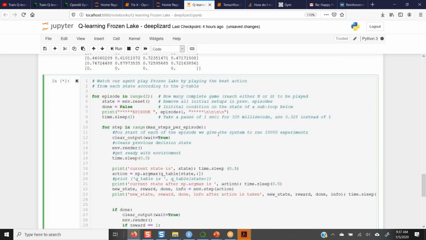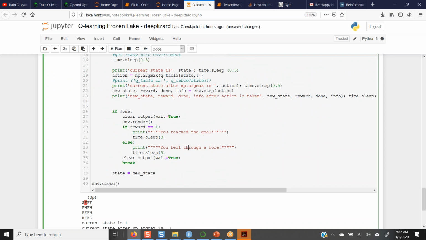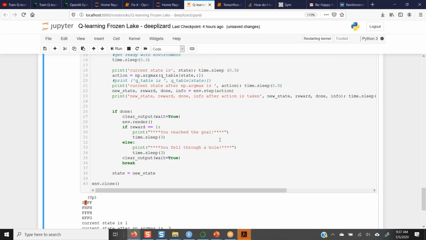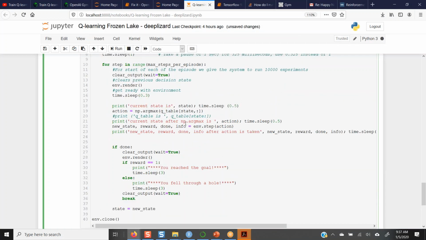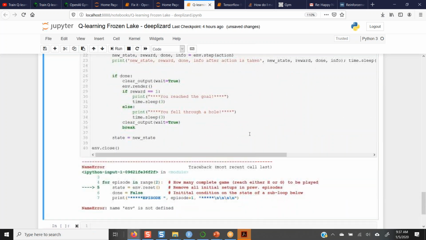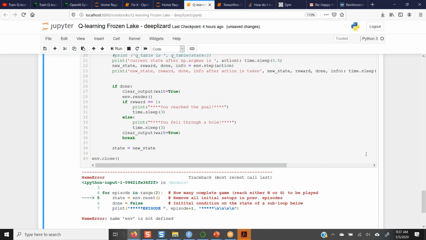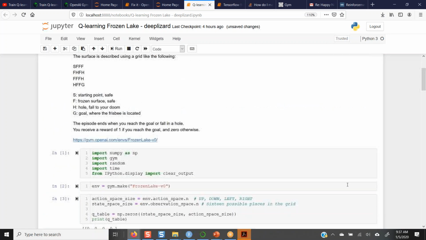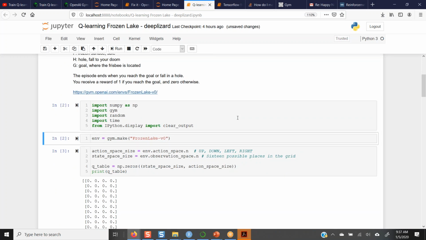Oh, it is still waiting. You remember, it is still waiting in the previous stop, so I have to interrupt the kernel, and then start. Everybody's good? Yes, sir. Kernel, restart. I'm not sure whether it will start from here. Otherwise, I will rerun it from the beginning. Okay, so it won't run because env is not defined. That's all right. I'm just telling you how to read this program. Okay, now it is done.